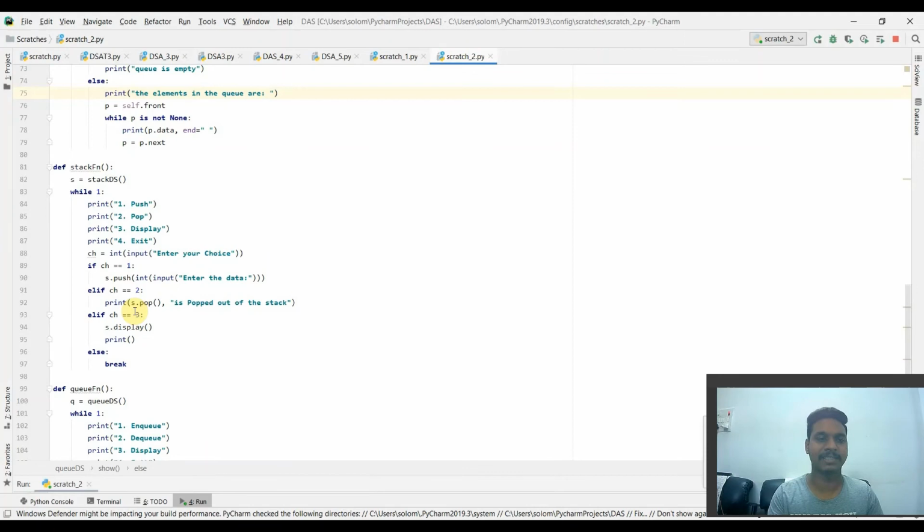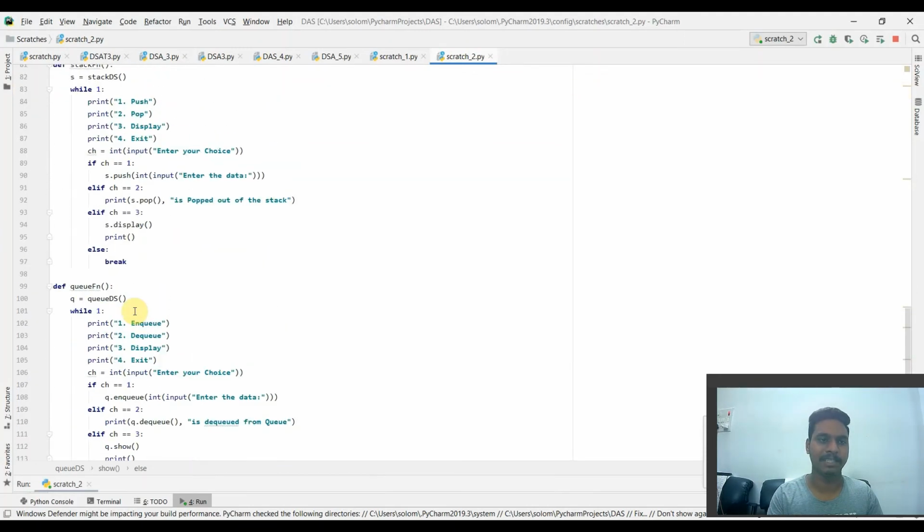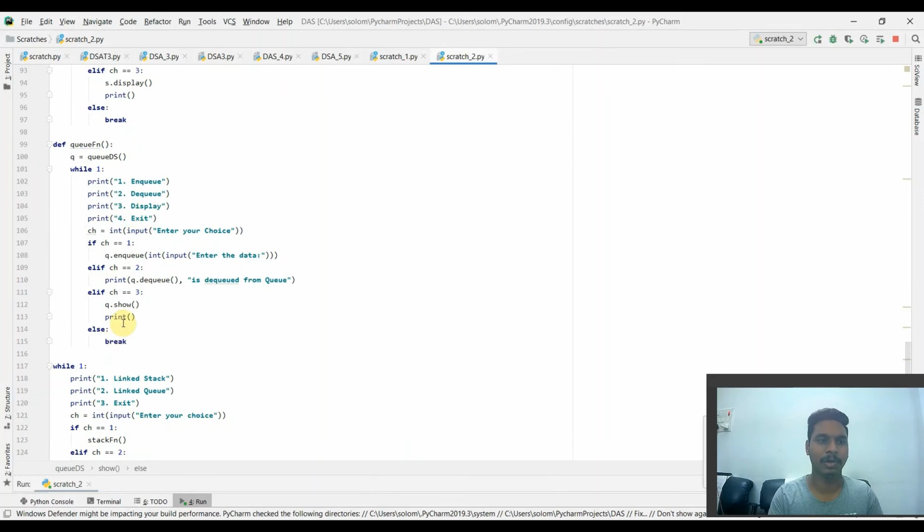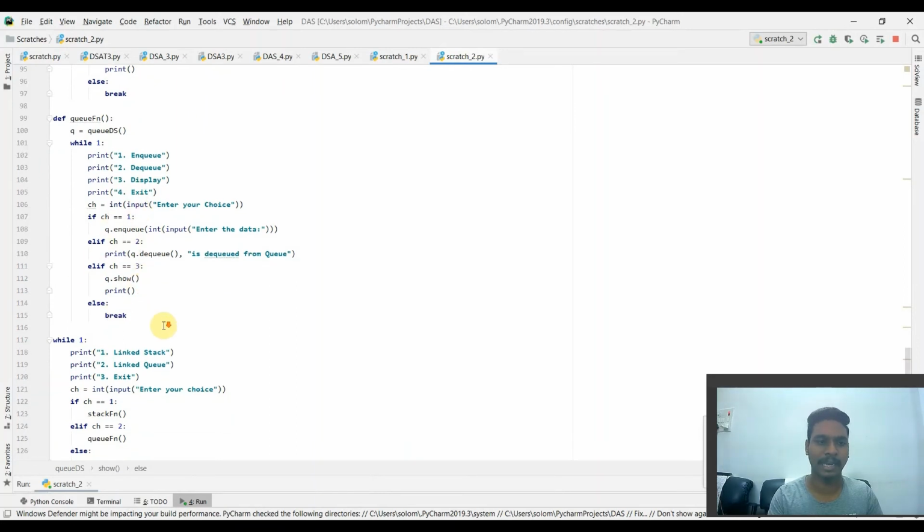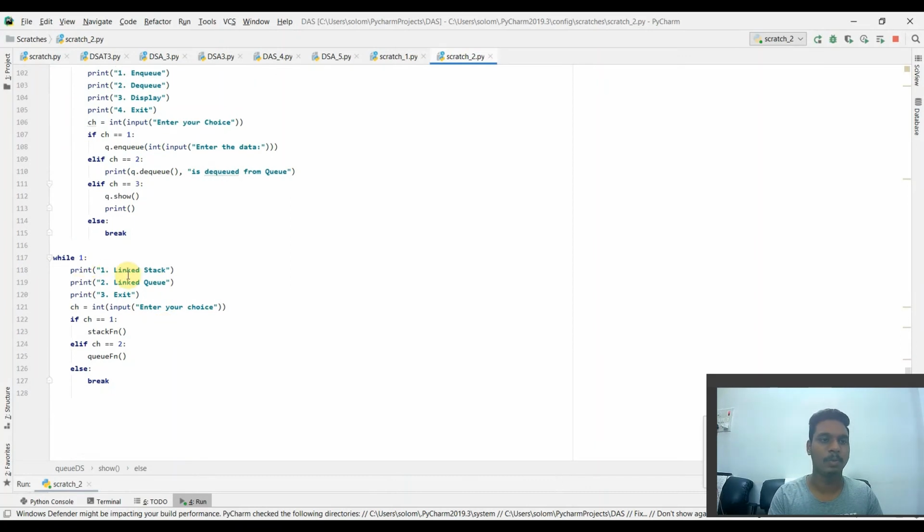So if the character is 3, it will display all the values which are present in the stack. In the same way we are going for queue. All this will check the condition, the value entered by the user, and it will perform the activity. While printing, 1 for first, this will be printed for the user. So first he wants to enter the elements into queue or stack. So first this will be displayed on the screen. So he needs to choose it.